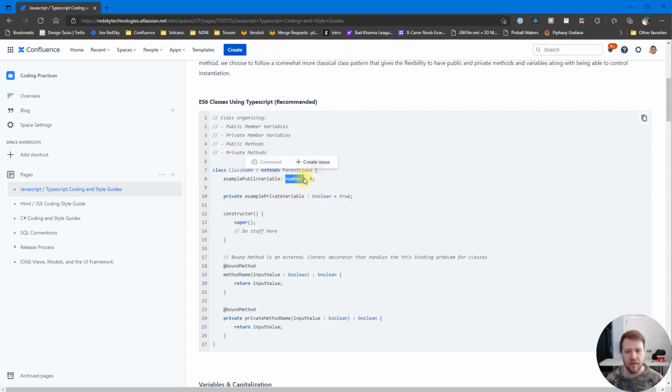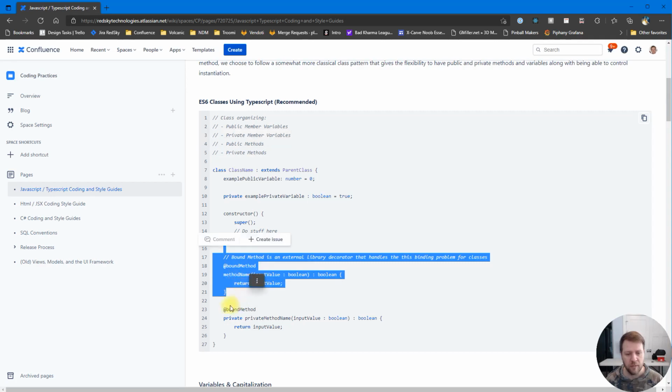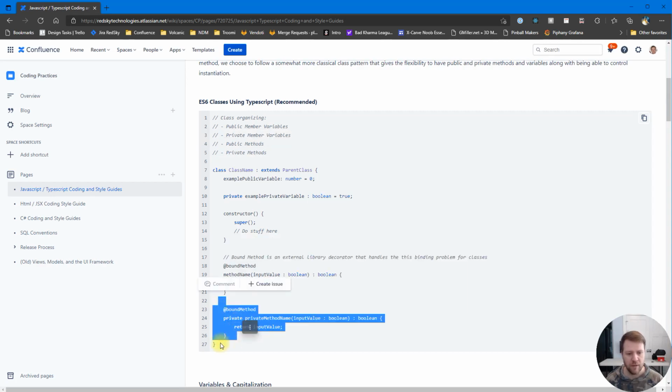Types can be defined. However, if you're just going to initially assign them, you don't have to. They can be inferred from the actual assignment. After private variables, we'll go into public methods. You always put your constructor at the top, and with your constructor, you have to call super if you're extending from a class. Then private methods follow after that, so again, we have our public methods and our private methods there.